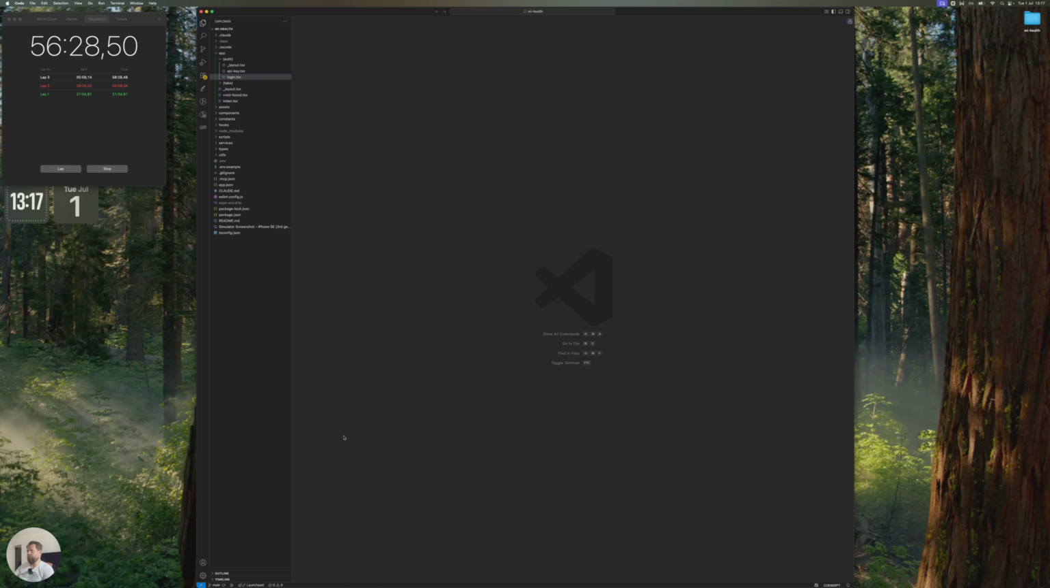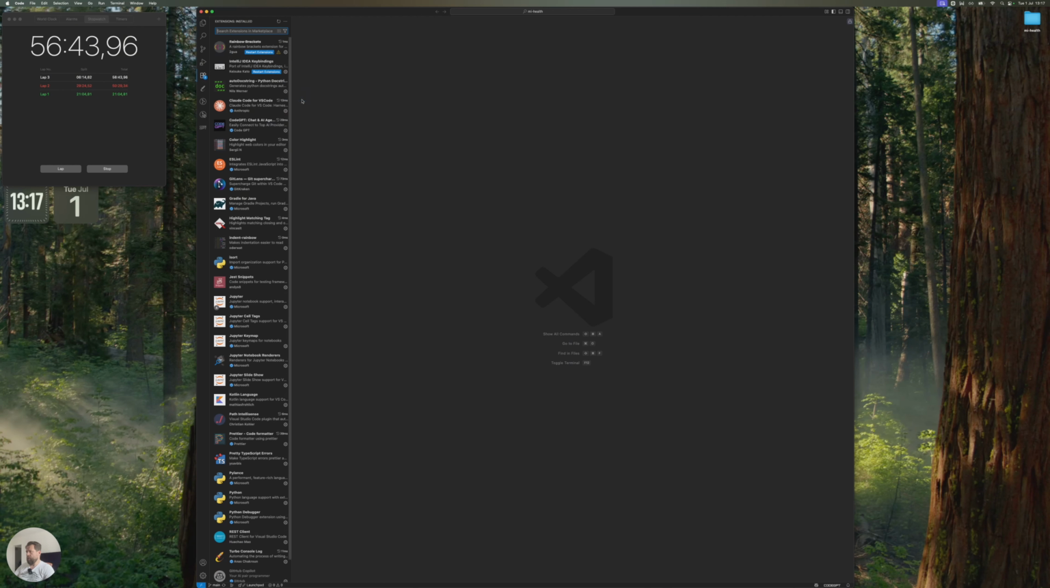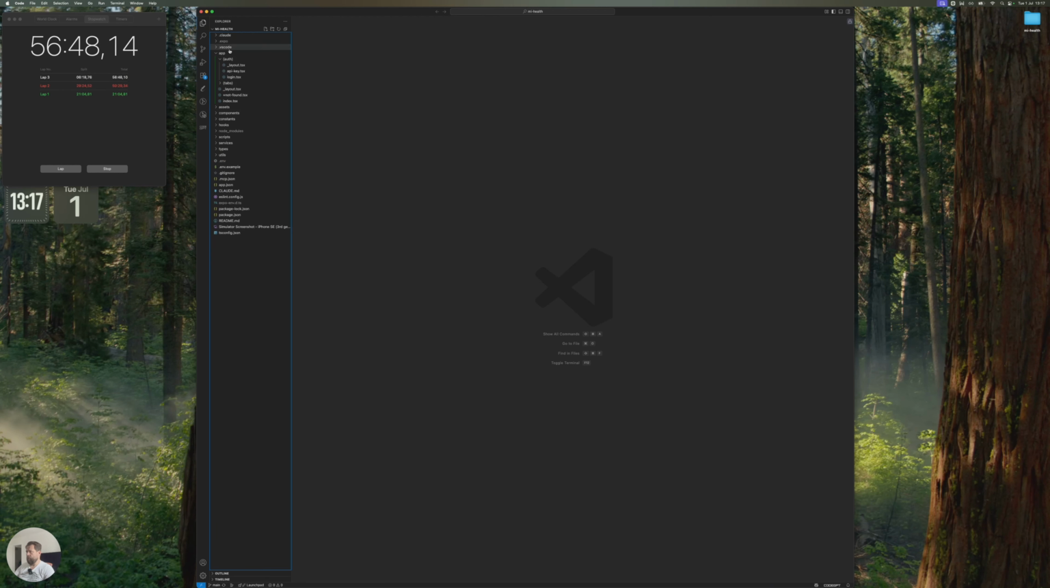Let's see. IntelliJ, we don't use IntelliJ. Rainbow, there's no more rainbows. Disable. Right. Let's see if the app still runs. Actually, I'm gonna run it in a different terminal, I think.